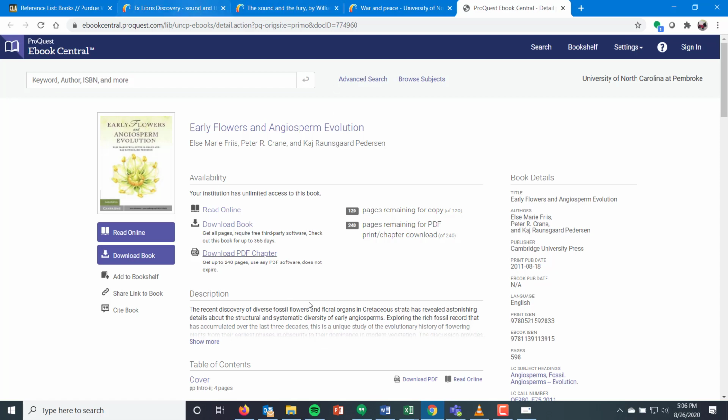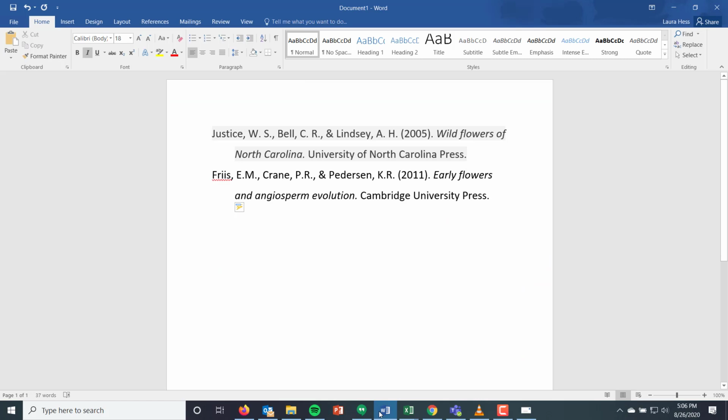You do not need a URL for this other book on wildflowers, because even though we were getting the information from the catalog record, I'm not making you come to the library to get this book on wildflowers. You would not need to give the URL for that catalog record. Books, you're never going to need a URL for a book. You can pretty safely say, I don't need that information.